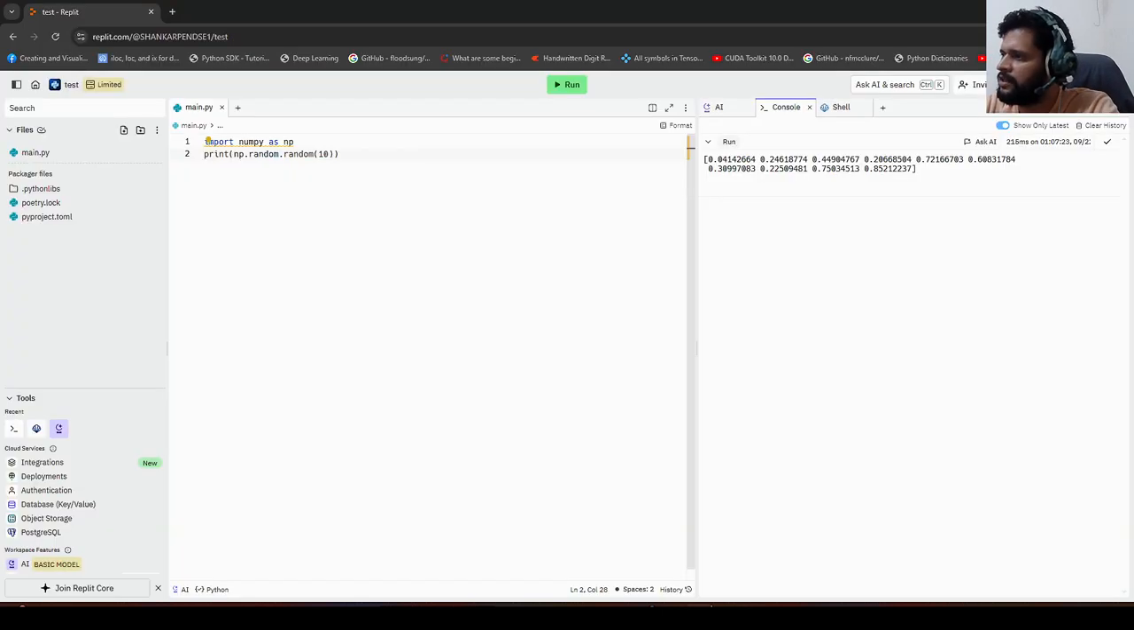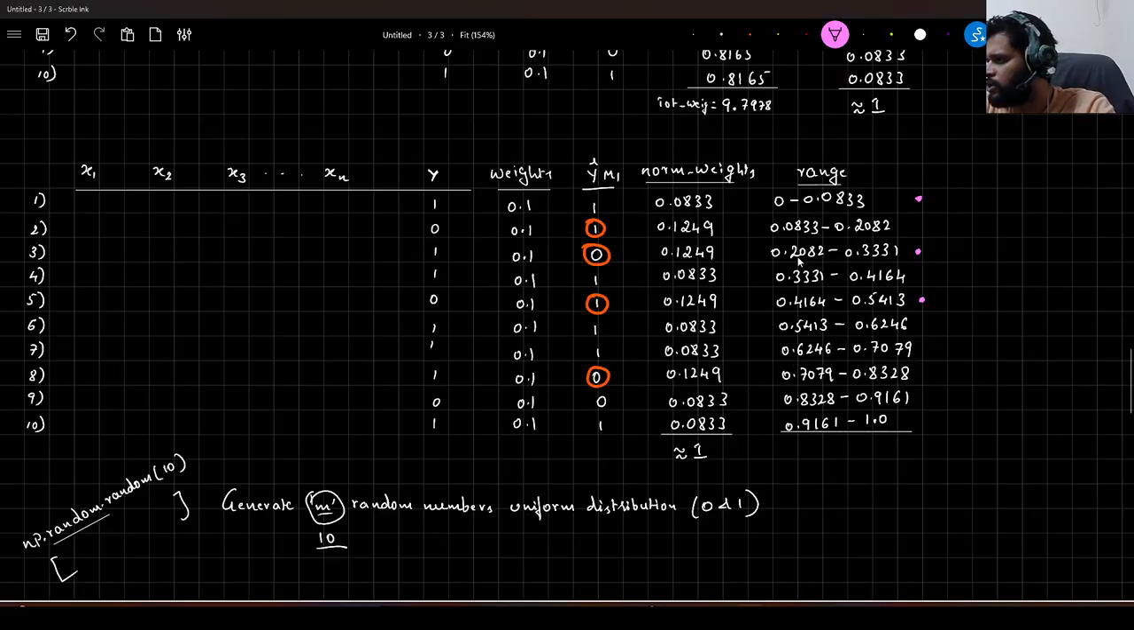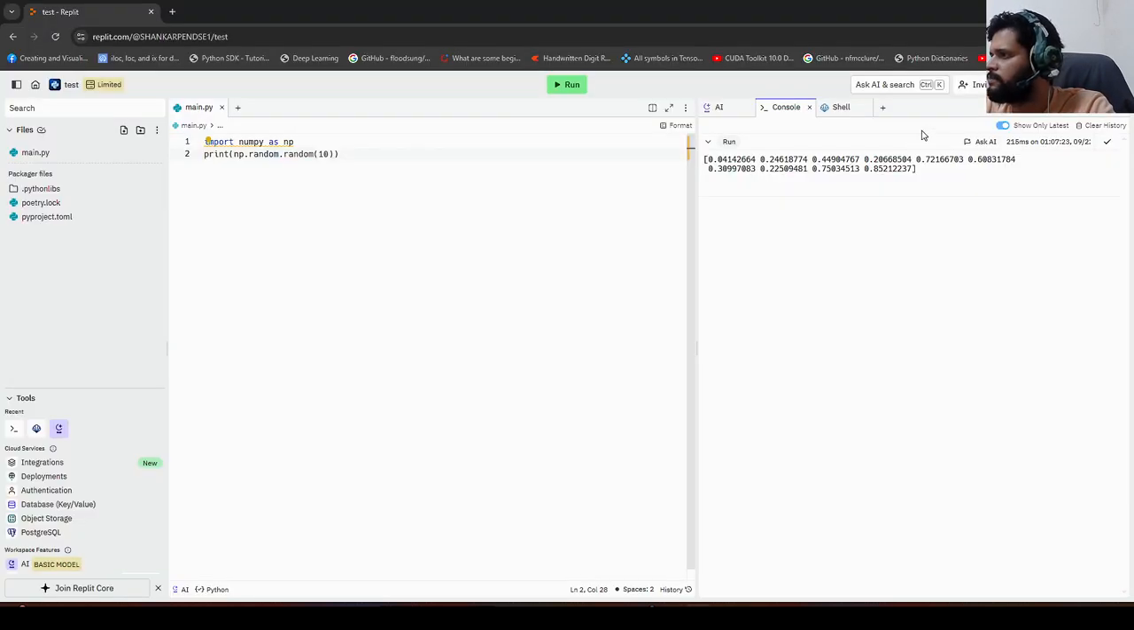Right. So similarly, we will iterate over all these random numbers and compare them with the buckets. Let's do that. It will not take more than a minute. So 0.2066 falls in this particular bucket, right? So we will pick this record next. Okay. And then the next number is 0.7216.